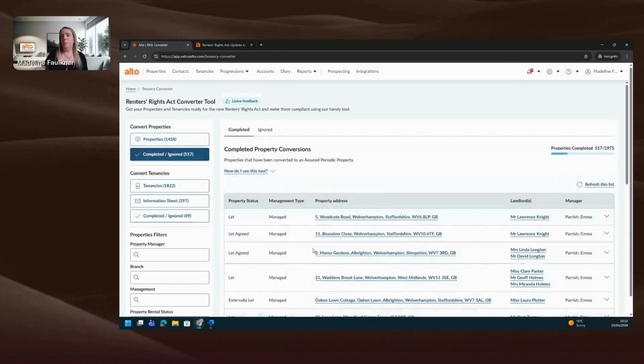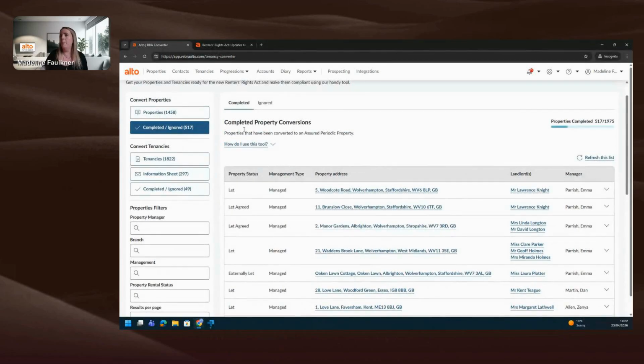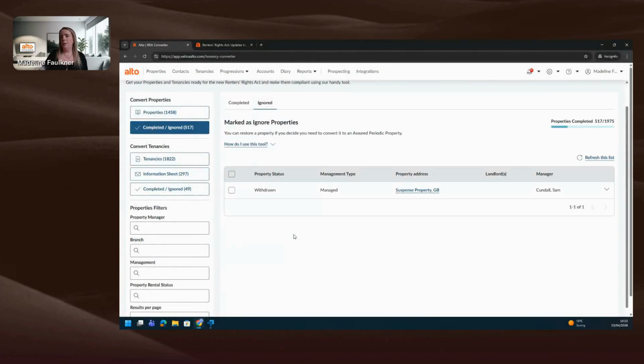You're going to see these in your completed as well, so you'll be able to see all of the ones that you've actually completed and the properties that you have converted. And you're also going to be able to see the ones that you have ignored, that you've put into the ignored list. So that's your property, but you can also see up here what properties you have actually completed. So there's the total number of properties and how many you've already converted.